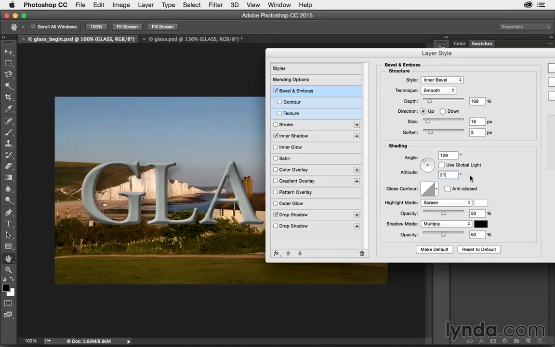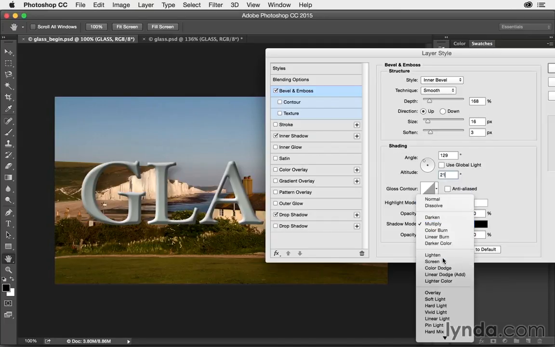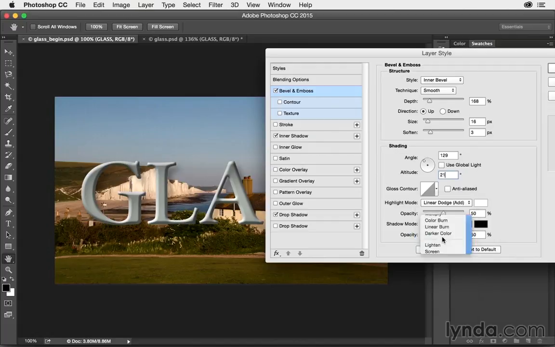For more intense highlights and shadows, I'm going to switch the blending modes here to respectively linear dodge for the highlight and linear burn for the shadows. And now the linear dodge, the highlight, that's going to come way up. Let's go all the way up to 95%. And for the shadow, well, that's going to come way down. Let's take that down to 15%.